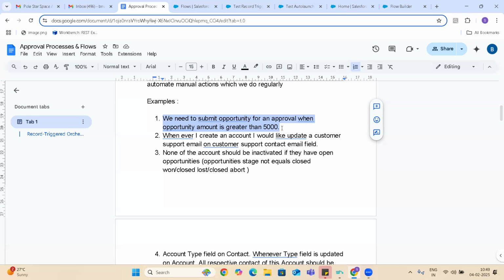We need to think about when the opportunity amount will become 5,000. What are the different ways they can give the opportunity amount as 5,000? At the time of creating the opportunity, they can give it. And the second is at the time of editing the opportunity, they can give 5,000. That means whenever we are creating the record or editing the record, we need to do some action. So that is the example of a record-triggered flow, because that is the use case which will fire. We can have a criteria to fire on create and edit.